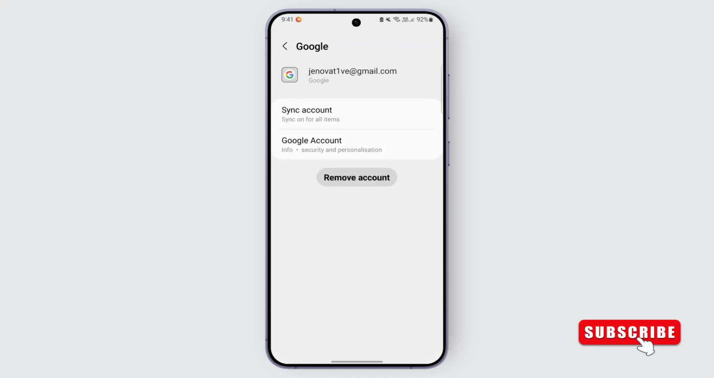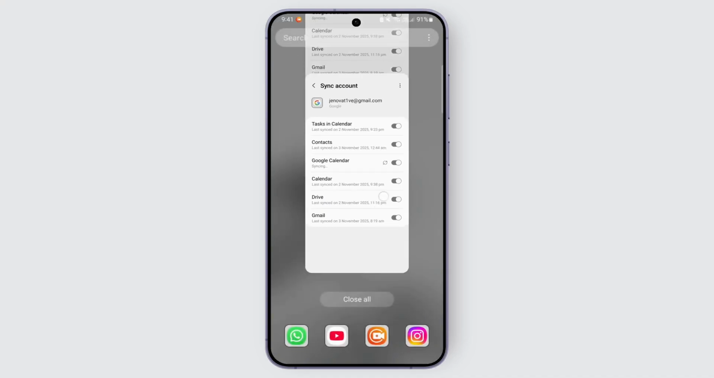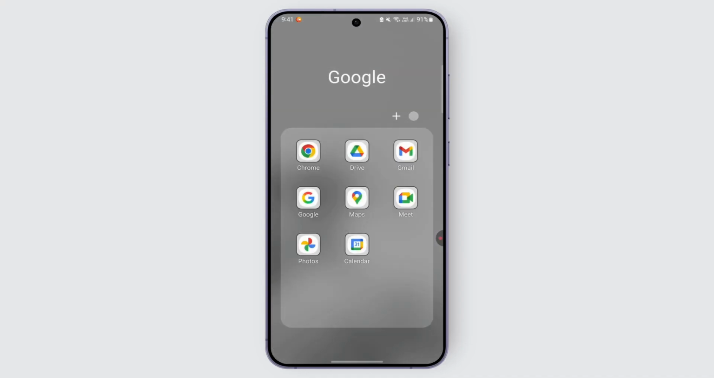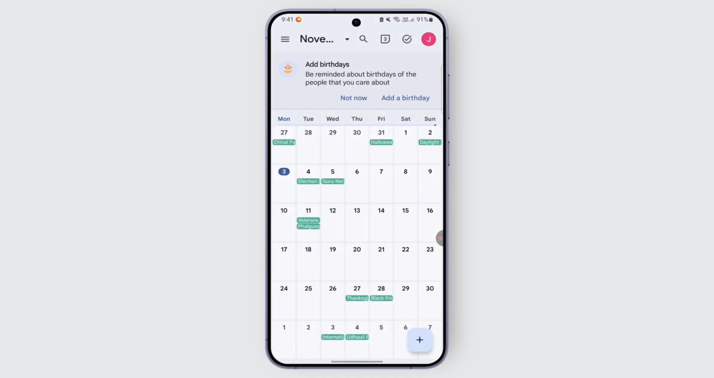And once you use this account, what you can do is basically look out for the option of sync account and tap on it. And once you tap on it, ensure that this option right here called Google Calendar is turned on. If this is not, you can just go ahead and enable this option right here. And when you do, it should start syncing. And whenever you open up your Google Calendar application here, you will be finding the sync available on your Google Calendar workspace.